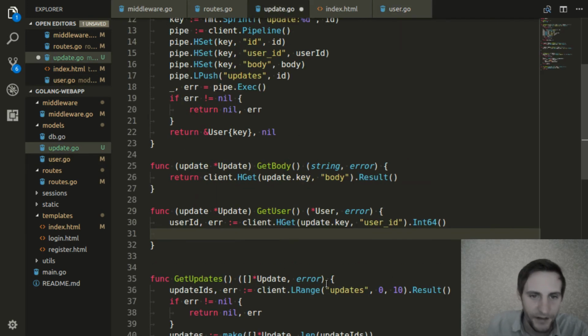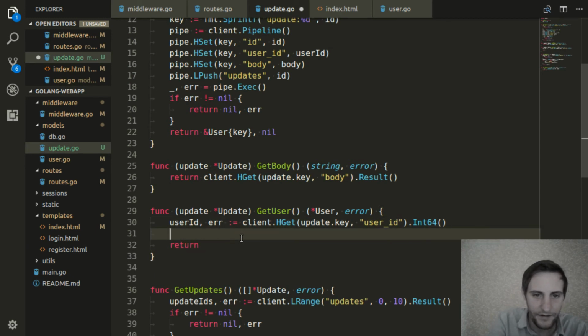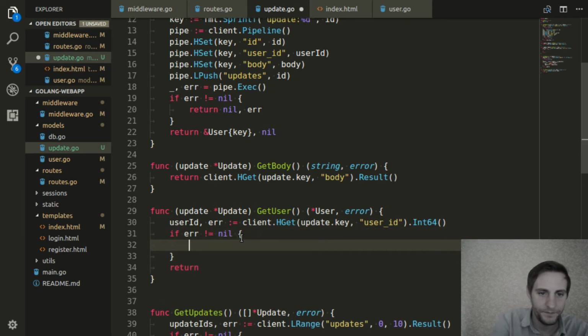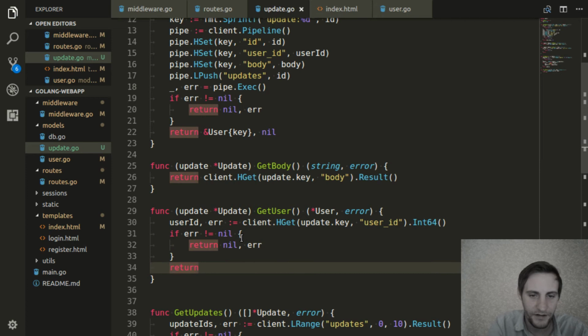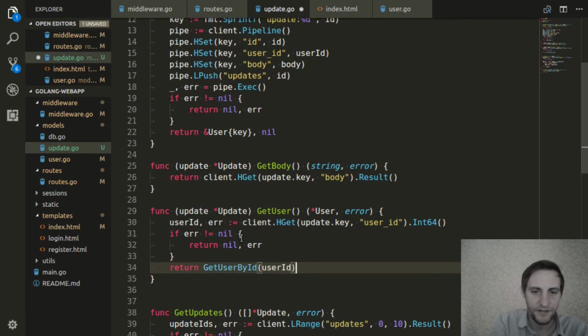Yeah, that looks good. So now this can, oh yeah, we should probably handle this error, which returns a nil user, but whatever error occurred, probably a Redis connectivity error. And yeah, now we can just return getUserById, pass in the user ID.